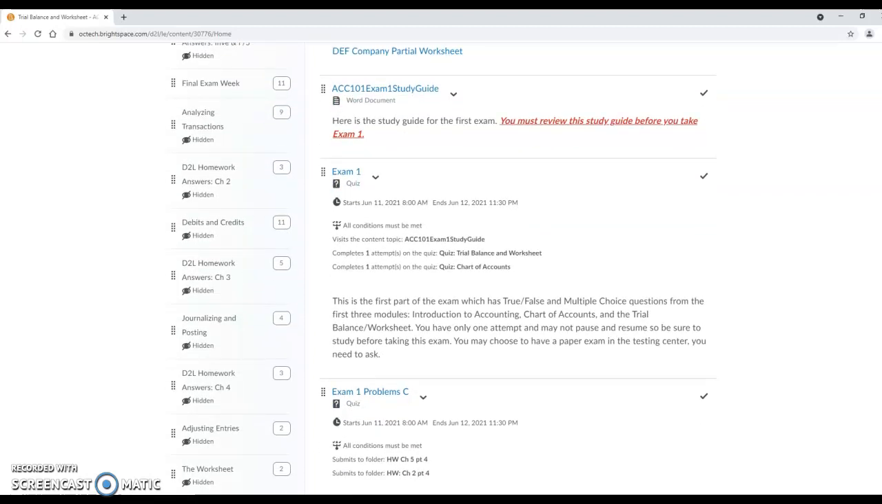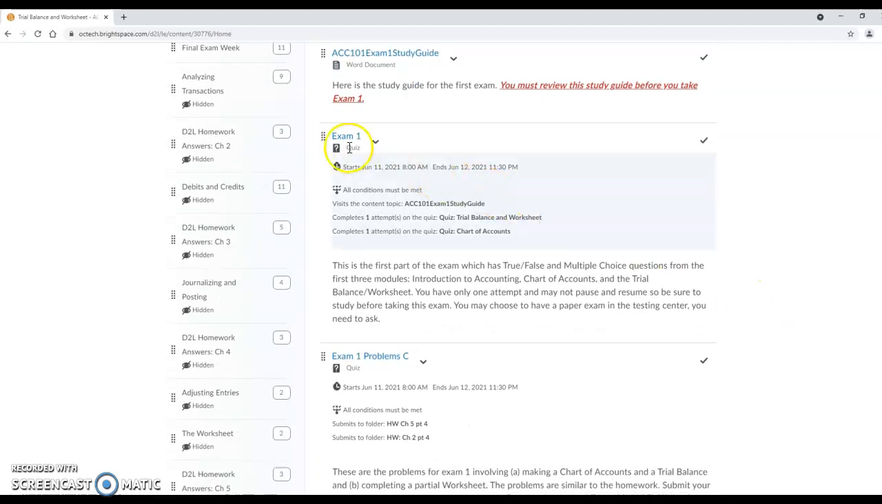So here on my screen, you see exam 1. And it shows the dates when you can start it and the last time before it locks up. So it locks up on June 12th at 11:30. So that means you need to start it plenty of time before then, so to be able to finish by 11:30. Or you can start as early as June 11th at 8 a.m.